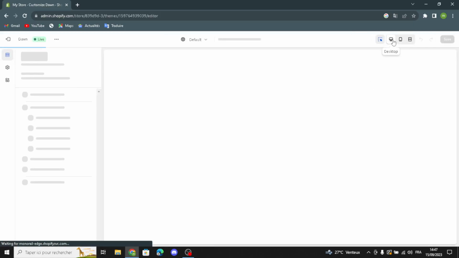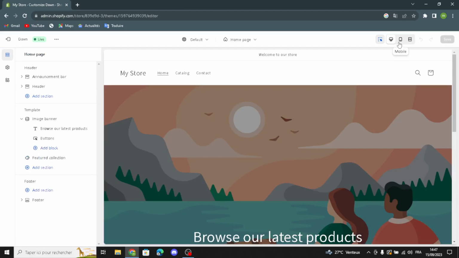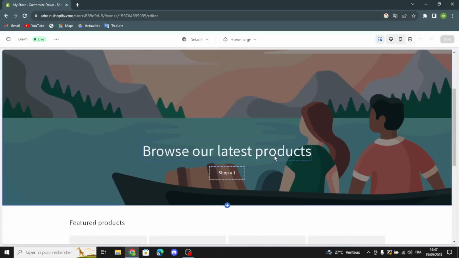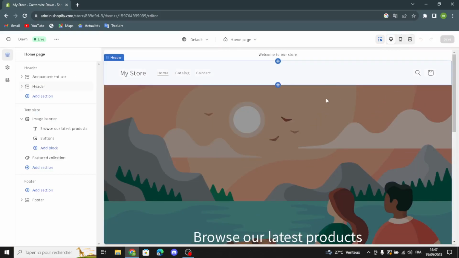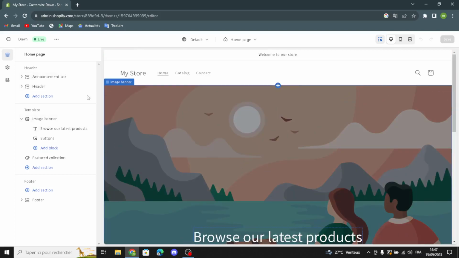So here you can change the style of the homepage. You can make it like a desktop style or like a mobile style or like a full screen style. So that's it. Here this is the settings where you can design your homepage.